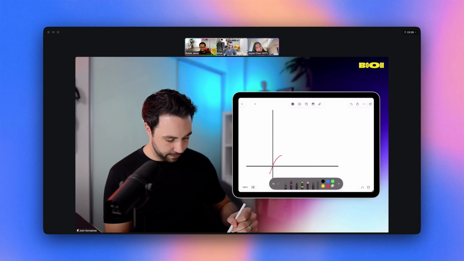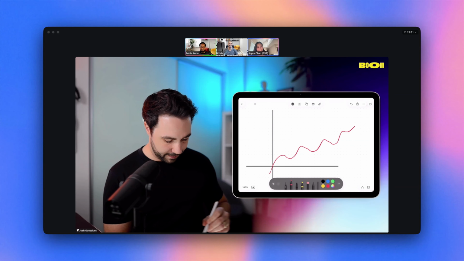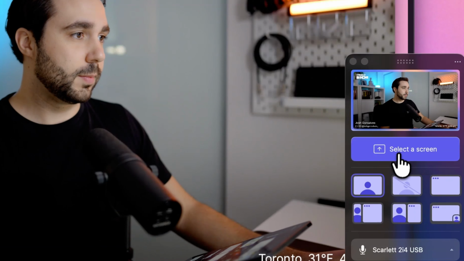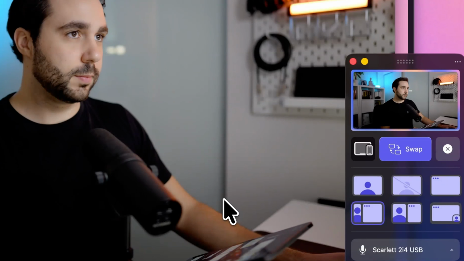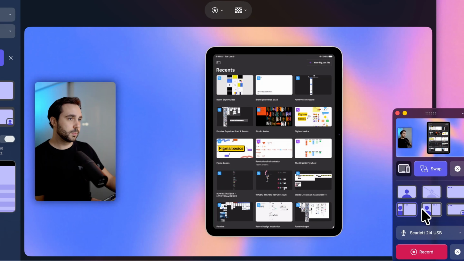You can also show your iPhone or iPad screens with a really nice frame around them. Connect your device via cable to your computer and then select your iOS device from the screen picker. Your mobile screen will now appear with a beautiful device frame.